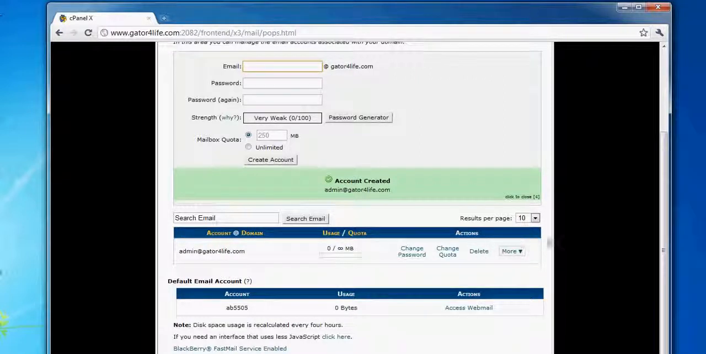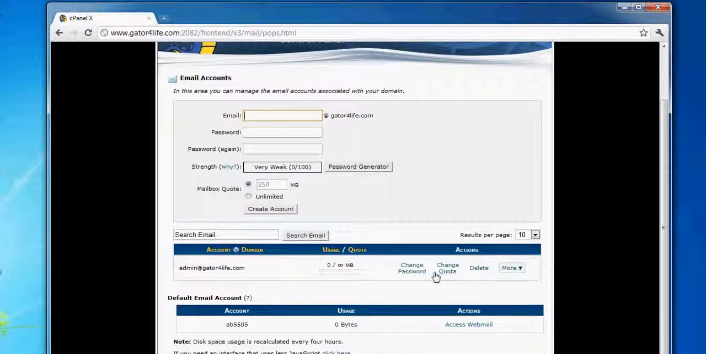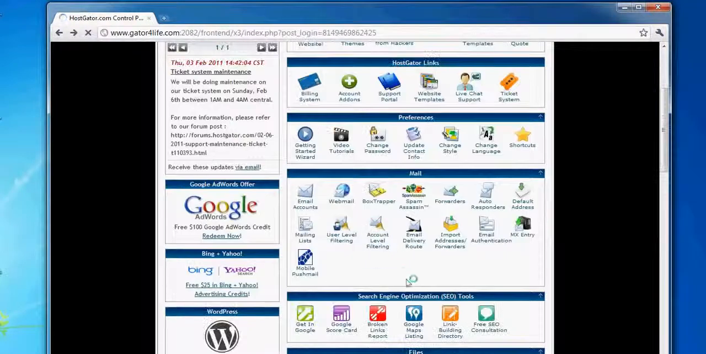And then down here you can manage the email account, change the password, and adjust the quota at a later time. You can add as many email accounts as you want, like webmaster@yourdomain.com, just about anything. So it's pretty nice to be able to have different email accounts for different purposes. We're going to go ahead and hit back. So that's how to set up an email account.